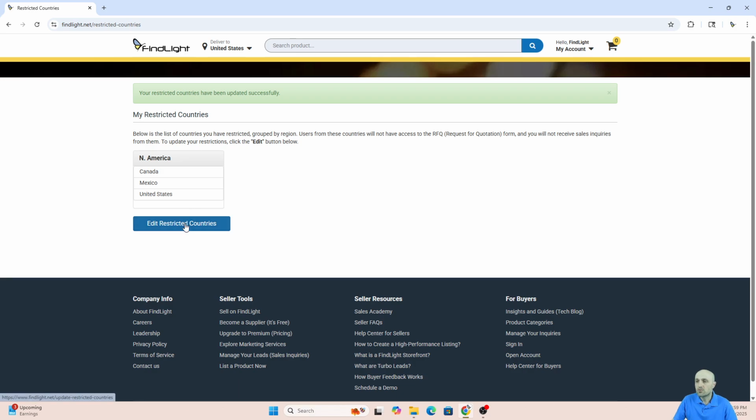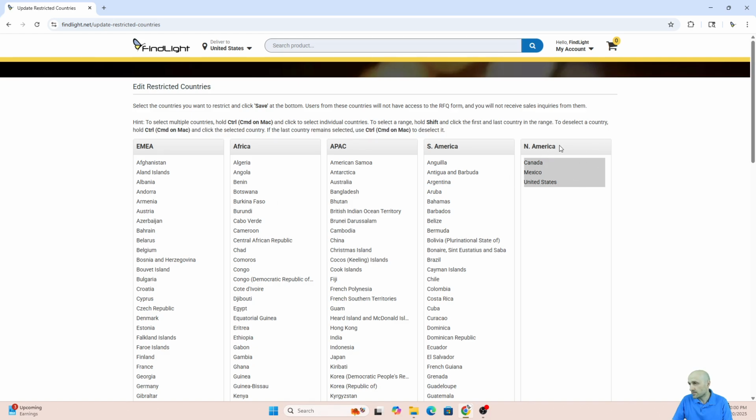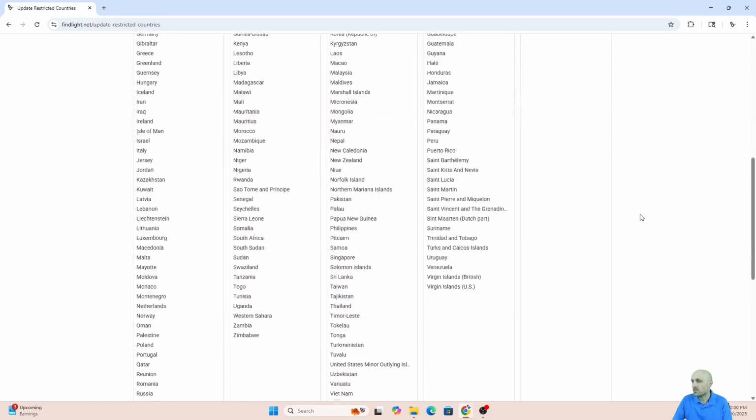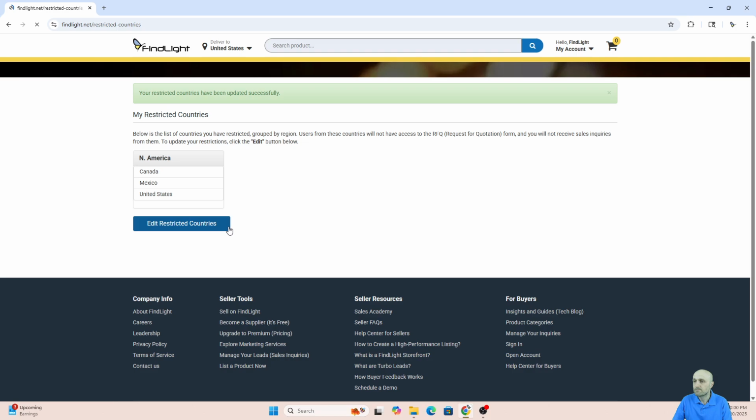If things ever change, you can always go back, unselect one or more countries, and then save your changes. Now, buyers from those countries will no longer see the RFQ form on your product listings on FindLight. This will save time both for them and for you.